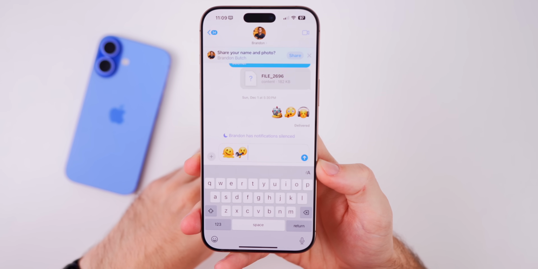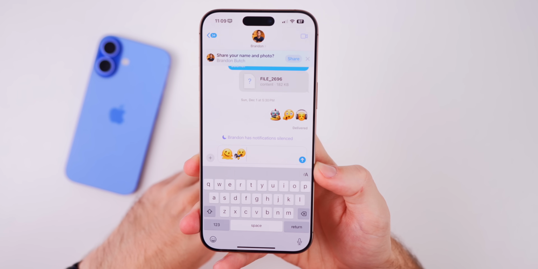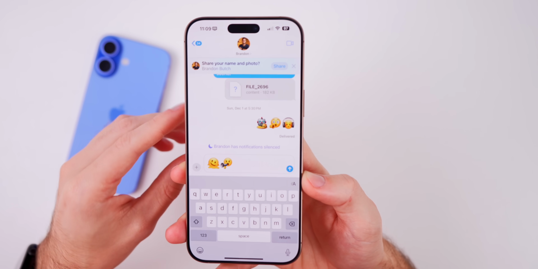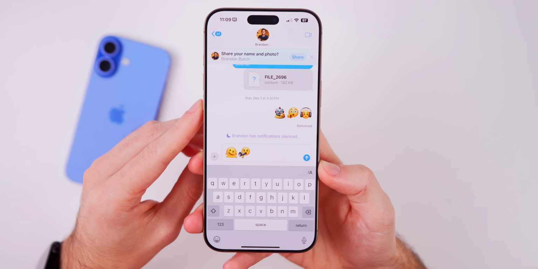But this right here is what I think a lot of people are going to love, and this is called Genmoji. This allows you to create your own custom emoji to fit the vibe of any conversation, and you can see some of my custom ones right here.